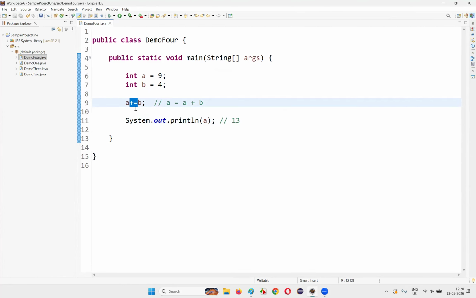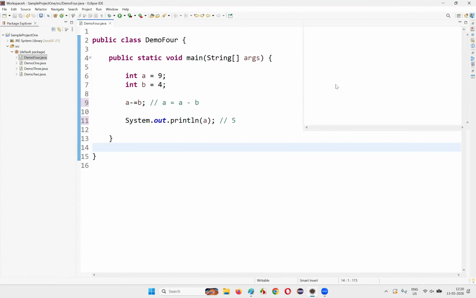So this is the first compound assignment operator. What if, in place of this, I use a -= b instead of a += b? In this case, how will it work? a = a - b. The value of a is 9, the value of b is 4, 9 minus 4 is 5, and 5 will get stored into a. When you print a, 5 will be printed in the output console. Run this code: right click, Run As, Java Application. You see 5 got printed in the output console.